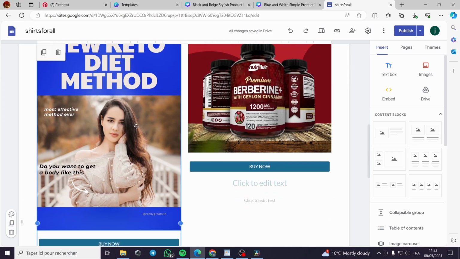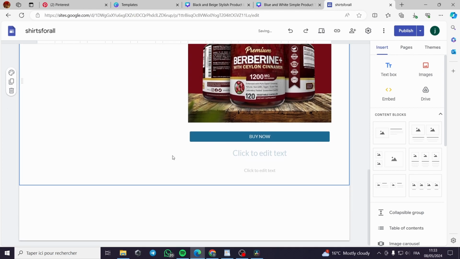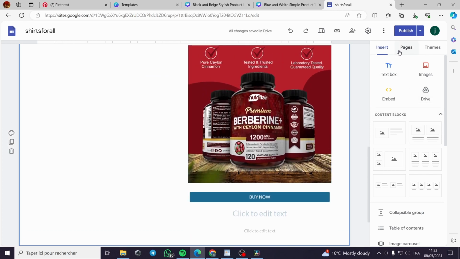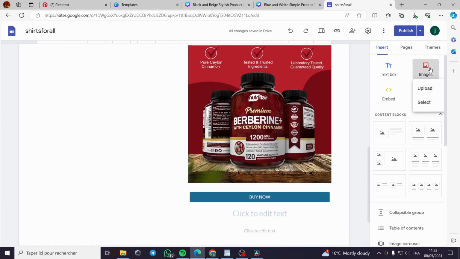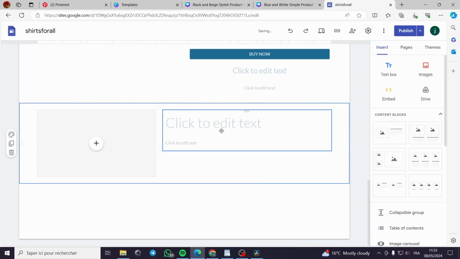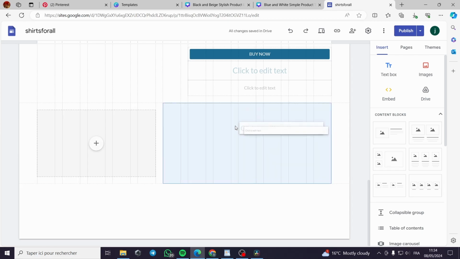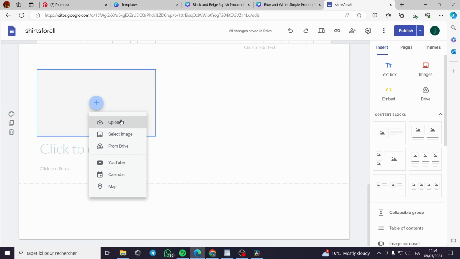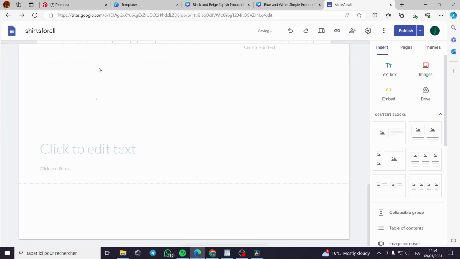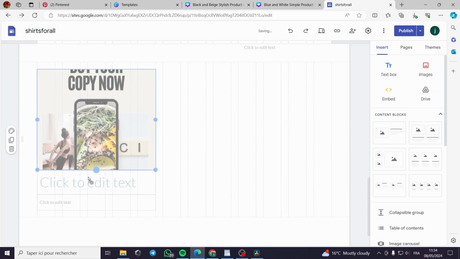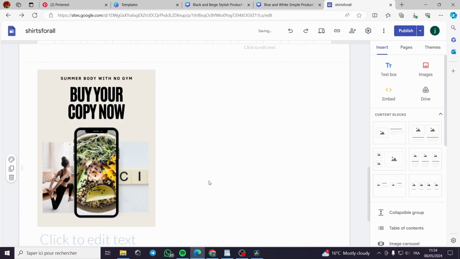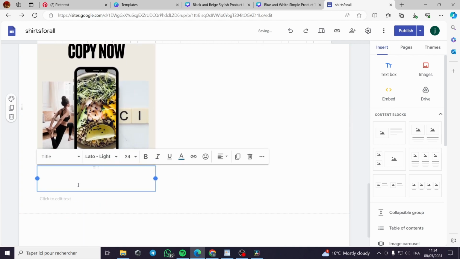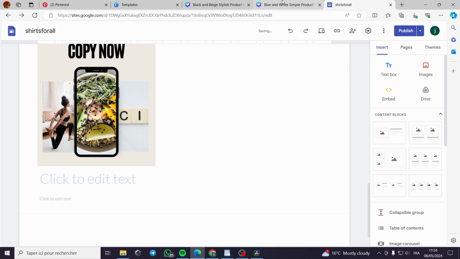I will go and replace this image, or insert an image, or go with a content block, a whole content block. I will put the image and the description under the image. I will go and upload an image, the image of the digital product right here. I can, for example, make my digital product uploaded to a website.